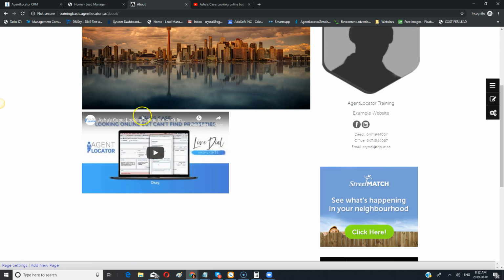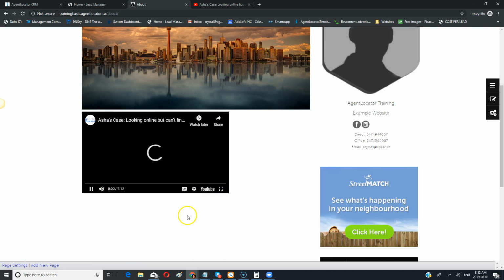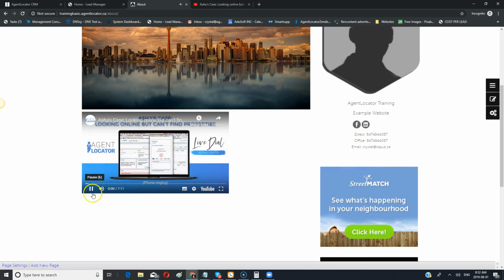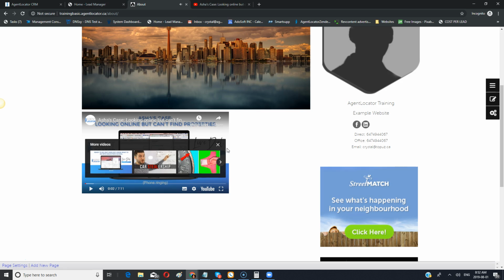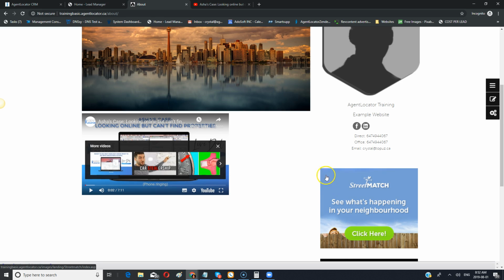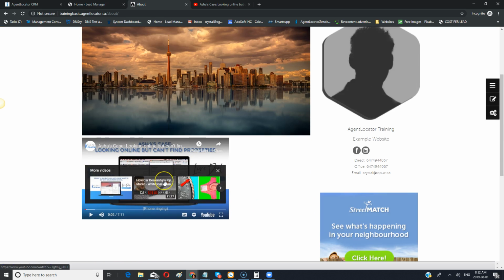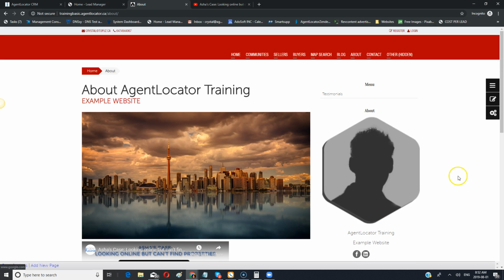And then we also have the video in here where we can choose to watch the video. This embedded option also works for Facebook or Vimeo. If you have videos on those platforms, you can also embed them onto the page. If you need help formatting these, again, email our support team, support@agentlocator.ca.